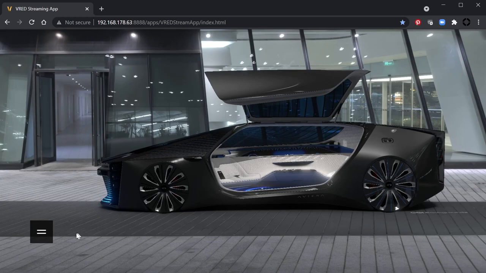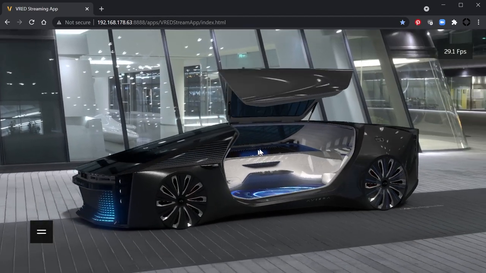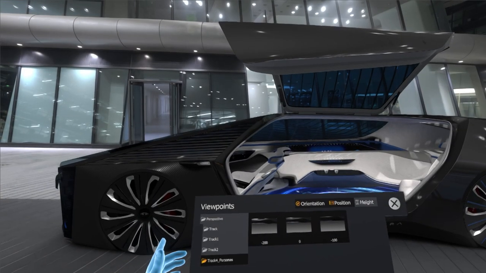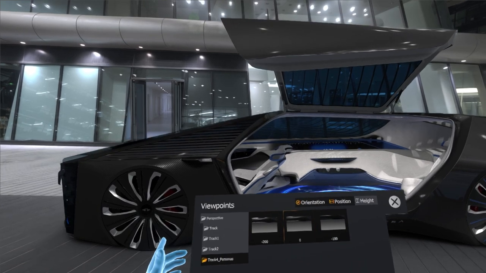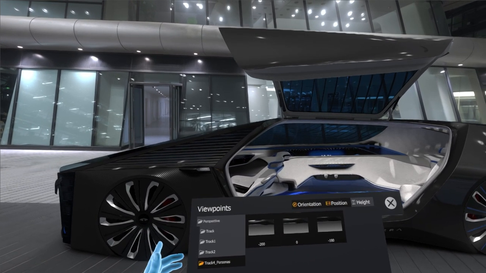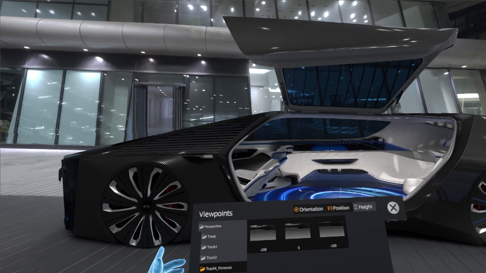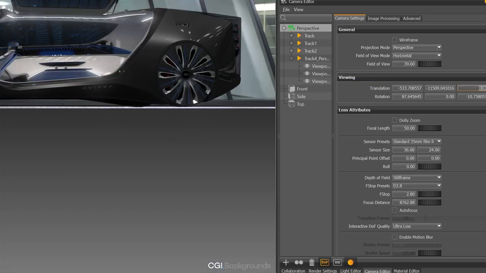For better performance monitoring, you can now enable a counter for the frames per second. For VR, we added a new option, which lets you use the camera height as the VR ground plane. With this option, you can mimic different personas' heights. Just enable the option in the camera editor, set your desired height, and create the viewpoint.